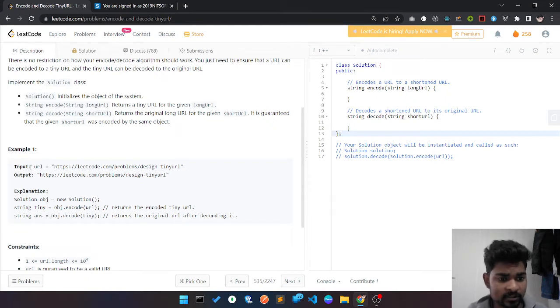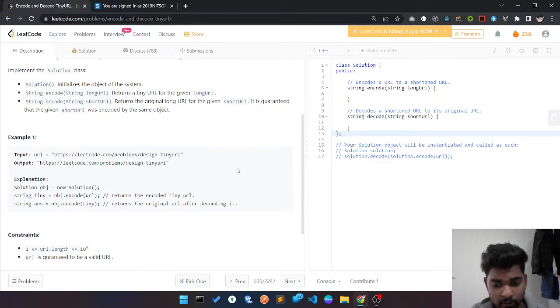So let's understand a little bit more using example one. You are given this URL, this HTTPS problem design tiny URL, and what's your duty? You have to pass this into encode and get a tiny URL, and corresponding to this tiny URL, pass it into decode, and again you have to receive this long URL. So that's your motto here. So how can you do that?